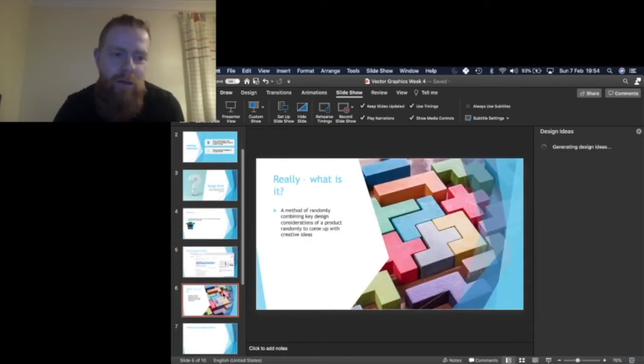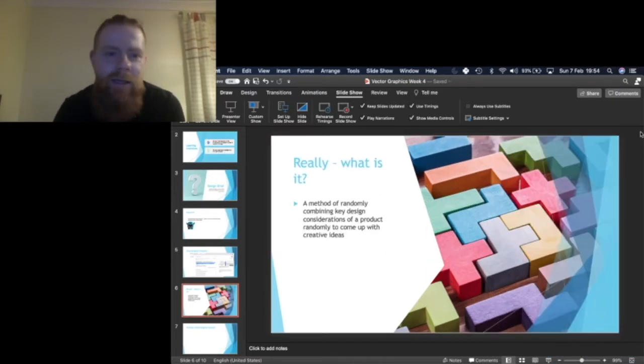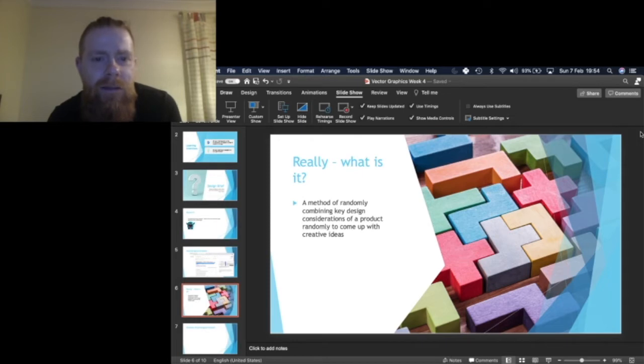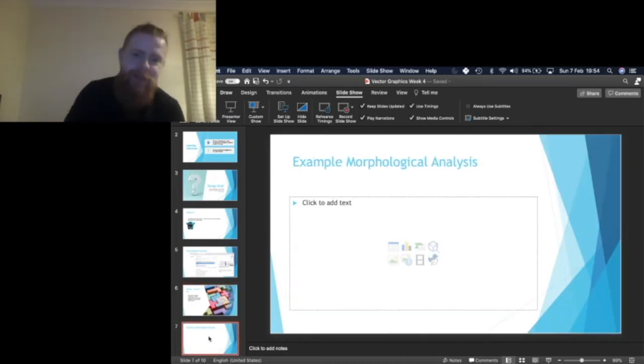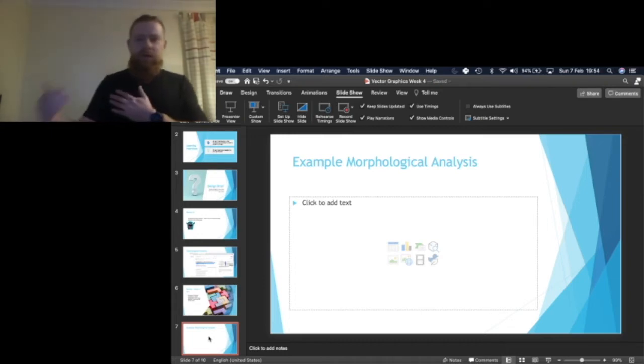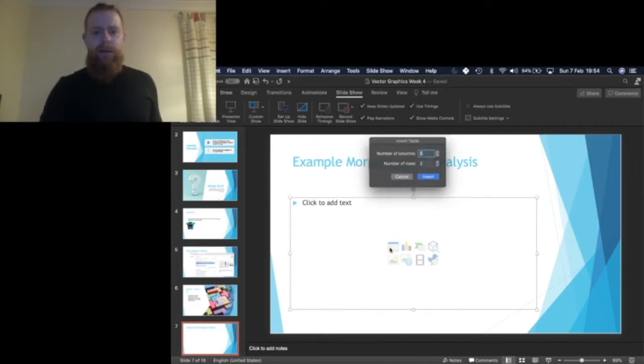So what is it really? It's actually quite easy. It's a method of randomly combining key design considerations of a product to come up with creative ideas, right? That's what it is. So if I was doing a morphological analysis for a monster, okay, I'd be starting to make a wee table, okay? Morphological analysis is always done in the table. Now, on PowerPoint, dead easy to create a table.